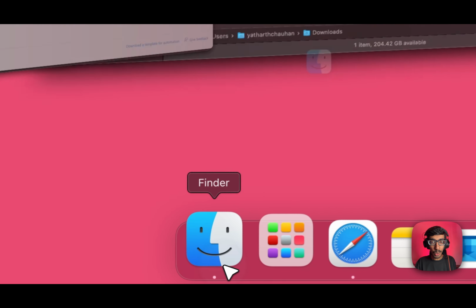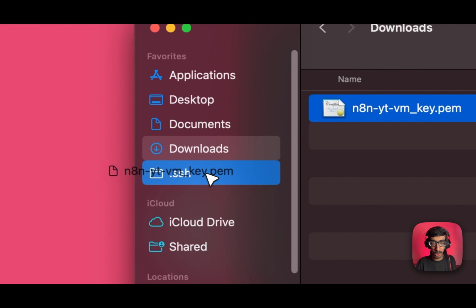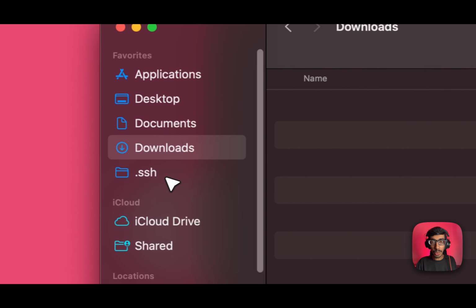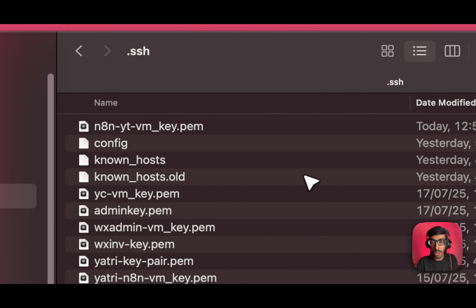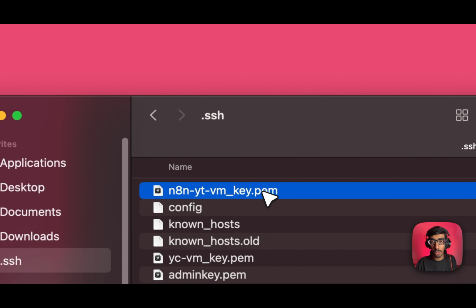Go to your Finder and paste this file into your .ssh folder. Now, how do you get to know where the .ssh folder is in your system? Go to your root directory if you are using a Mac, or in Windows, go to the C drive and go to your Users folder. Inside, go to your username. Inside, turn on hidden files and folders. Then select .ssh, and inside you need to paste your PEM file.